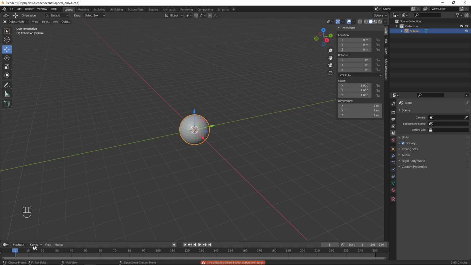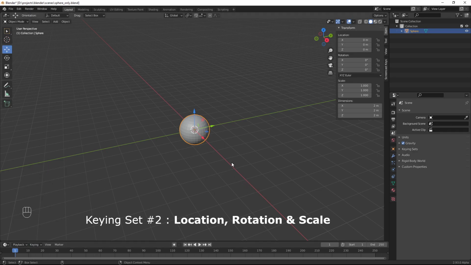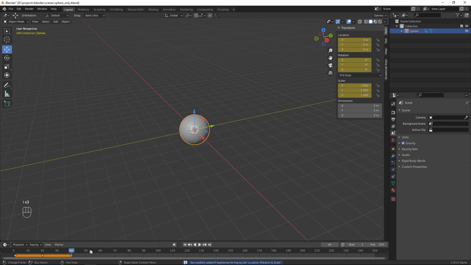So one thing you could do is set location, rotation, and scale as your keying set, and then it will always just set all those 3 channels when pressing I.